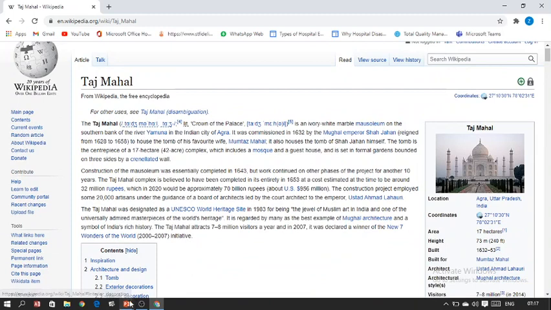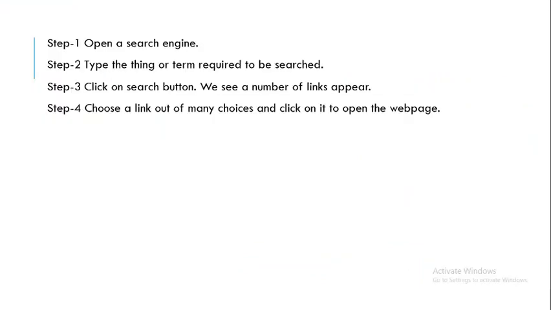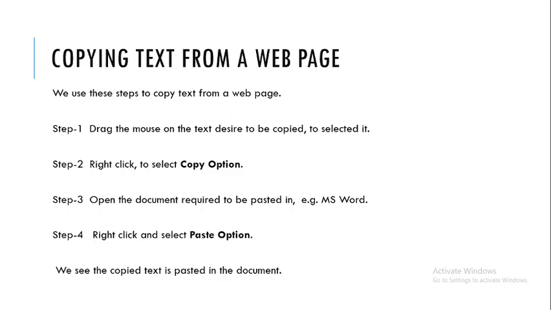Now let's move to the next topic, that is copying text from a web page. Sometimes we don't want to save the entire web page. We need only some specific text. Then what do we have to do for this? We can use these steps to copy text from a web page.